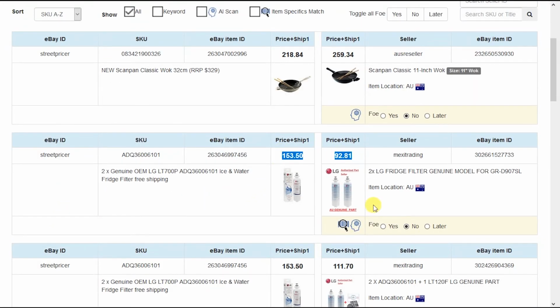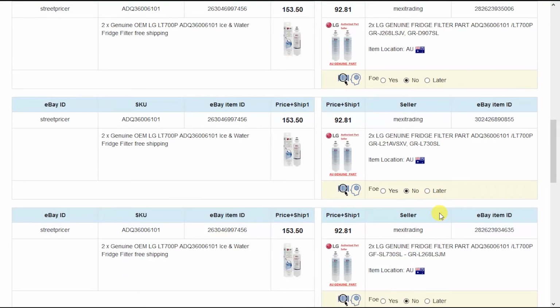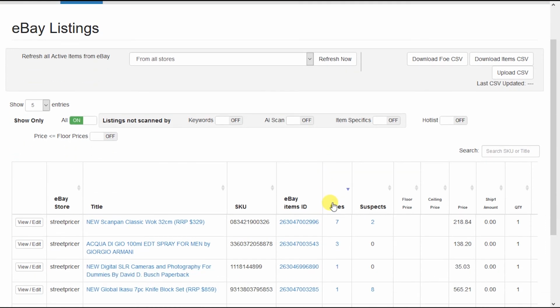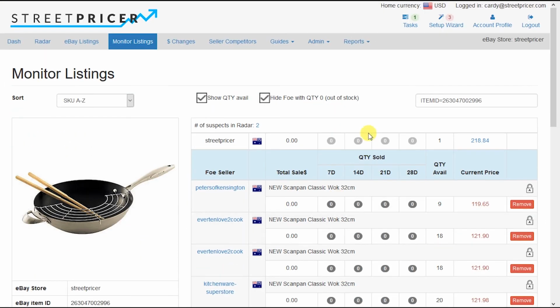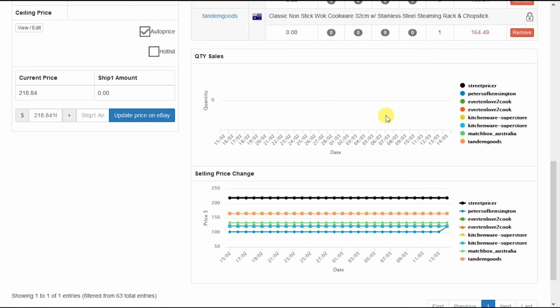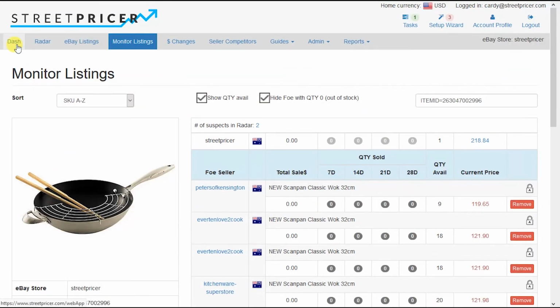They are displayed side by side with their thumbnails, pricing, and titles right next to yours, so you can identify them at a glance. You will also have a clear view of all your listings. For each of your listings, StreetPricer tells you how many competitors or suspects are there, and with one click, you can find out who's been selling, the quantities, and the price movements.